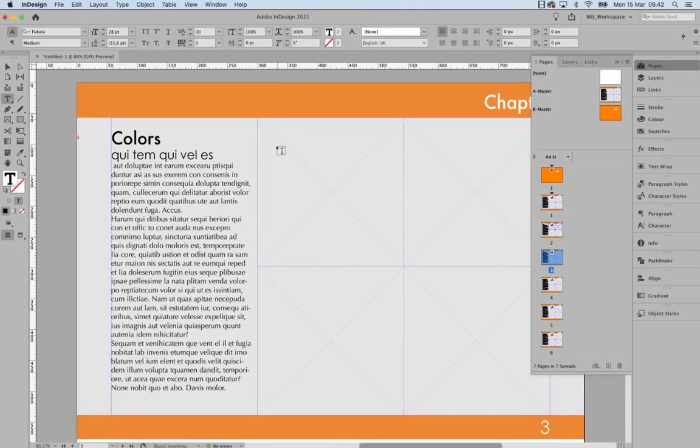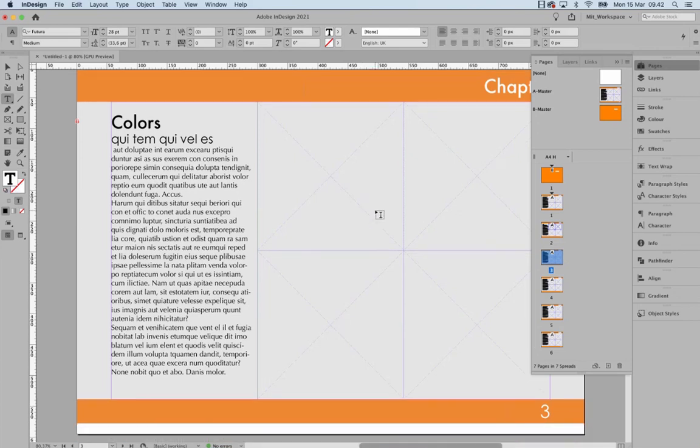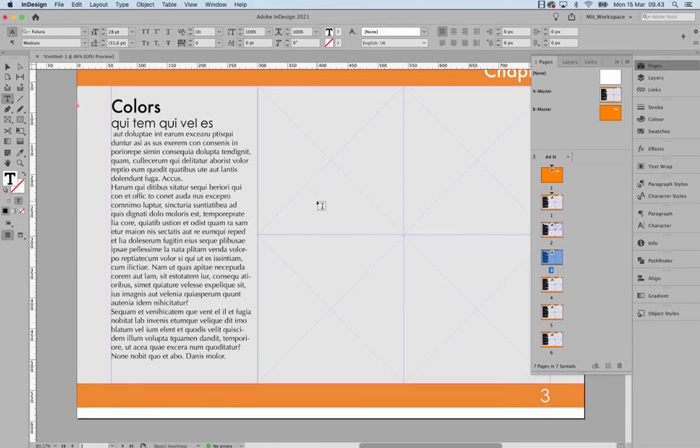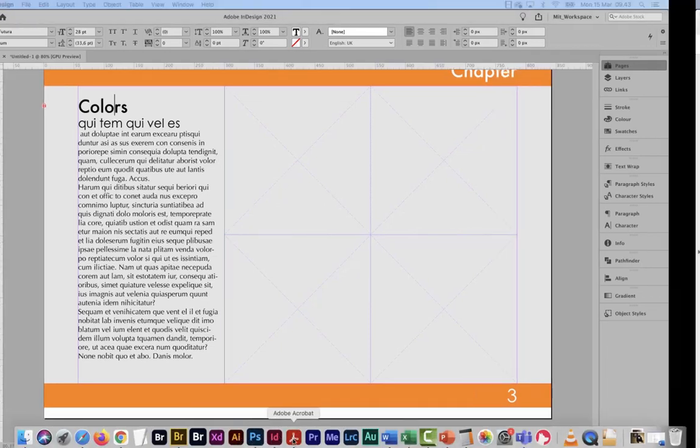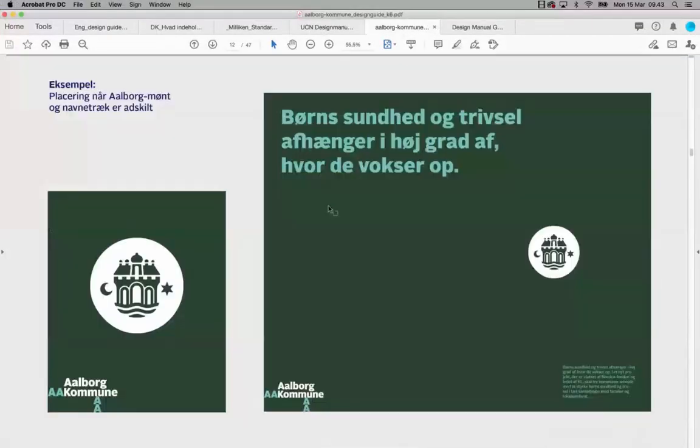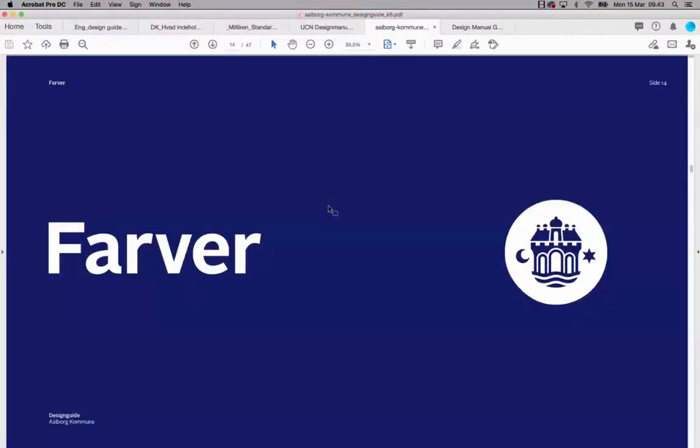So I could put those color codes in here, and then you'll be able to see, okay, the company uses these color codes for the orange. The company uses these color codes for the gray in the background, and so on. And you'll see in the design manuals that I've shared that there's always a section that contains a lot about how these colors look.